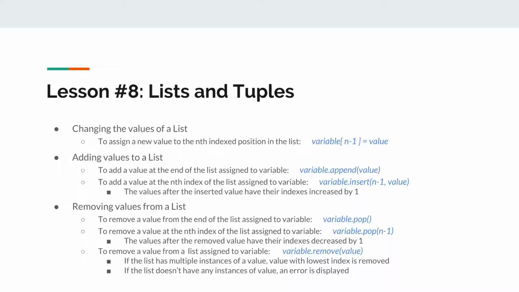If we want to remove a particular value from the list, but do not know its index, we use the remove function. Using the dot notation again, we provide the remove function the value that we want removed from the list. If there are multiple values in the list, it removes the first one. If the value never appears in the list, we get an error. Now, that's it for list.